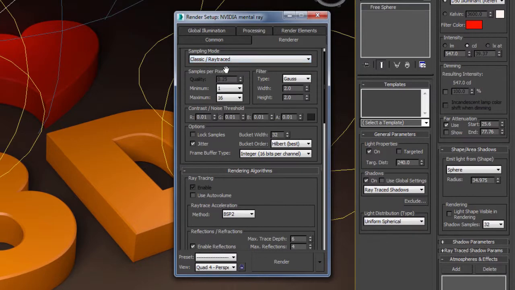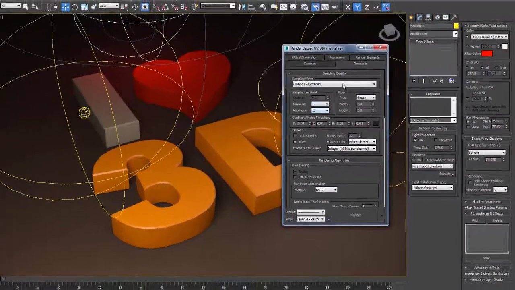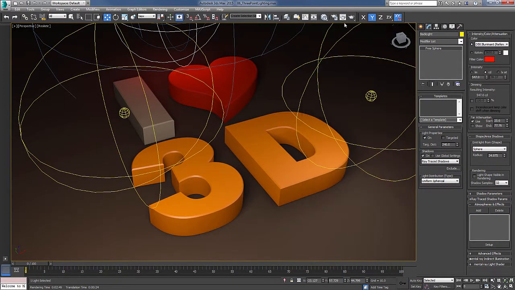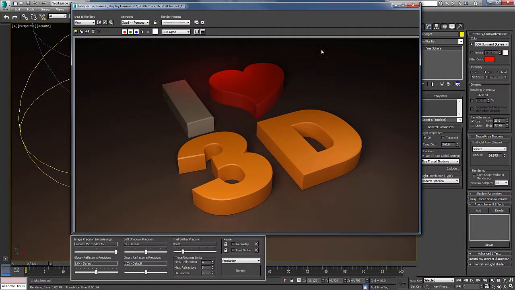That's just the more traditional one. The newer version is the unified ray traced, but for simplicity's sake, we're just going to use the classic ray traced option, and we're using minimum and maximum of 1 and 16. Then we just simply rendered, and I for one, I'm pretty happy with the result. So I hope you guys had a similar rendering quality.